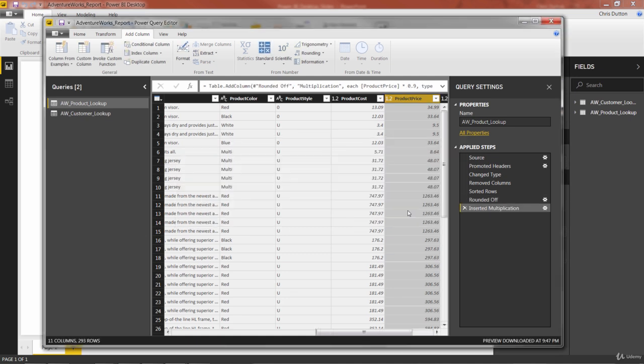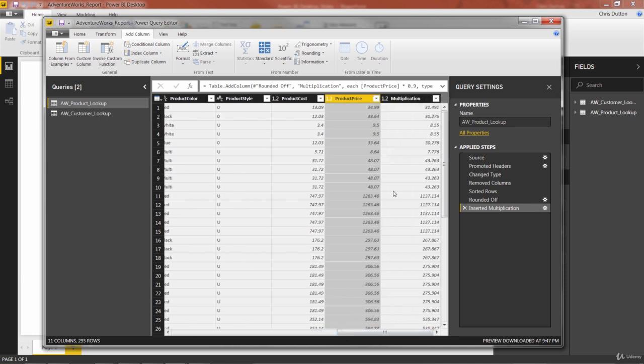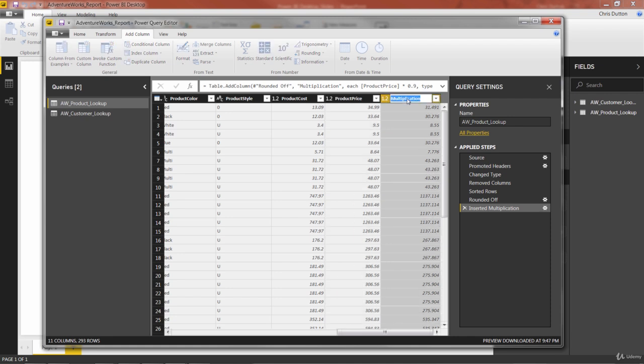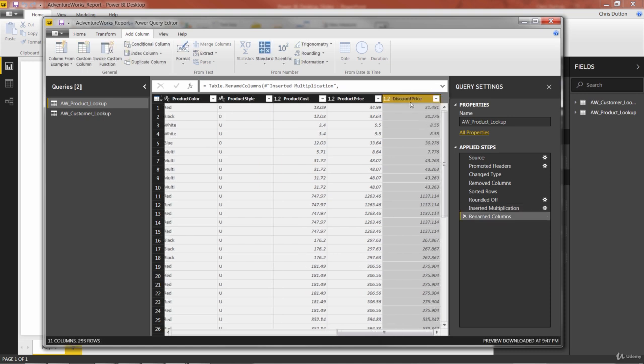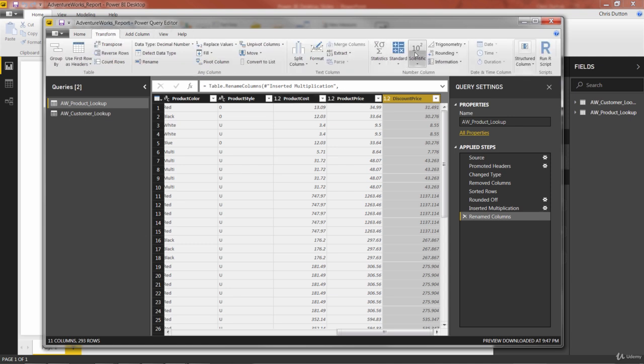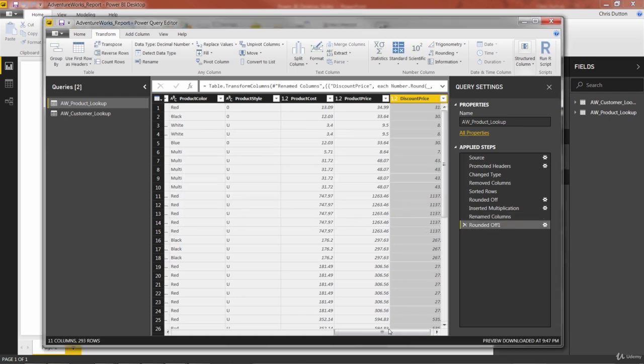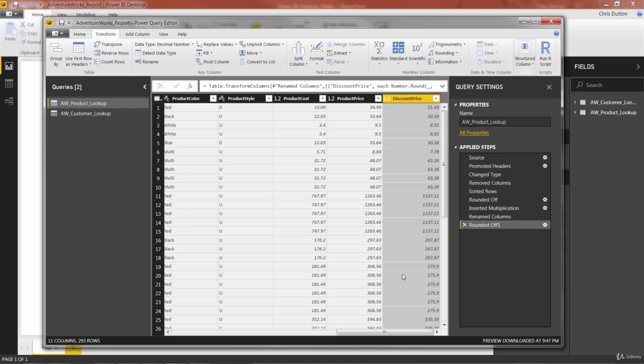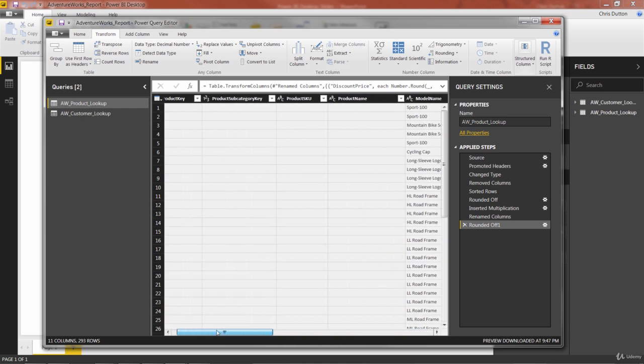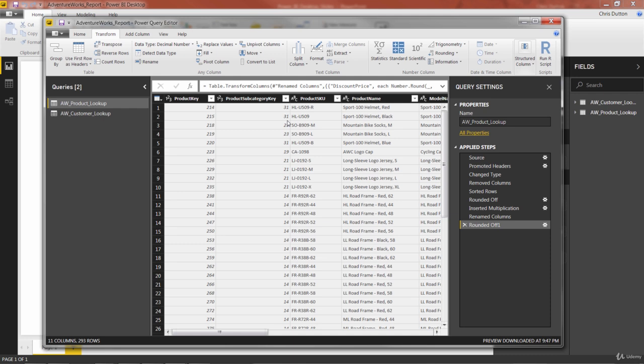So I can press OK. It's going to create a new column. By default, it gives the column header a name called multiplication. So let's double click and let's call that discount price and press enter. And just like we modified the product price and product cost columns, let's go into transform, rounding, and we're going to round this to 2 decimal places and press OK. And that looks good. So I think that's just about everything that we need to do as far as modifications to the product lookup table are concerned.